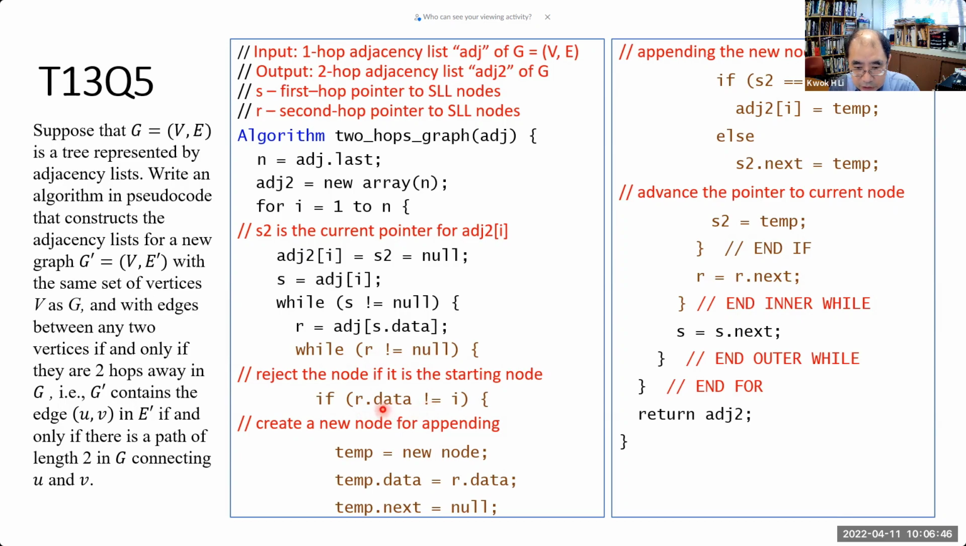So when we do it, we have to check whether this data part is equal to i, because we start from i. We don't want it to go back to i. If this one is not equal to i, that means we can include it into ADJ2. So we form the new node. We form temp is equal to new node. The data part is called r.data, because you can go to r.data. And the next field for the node is null. So this is a standard statement to create a new node here.